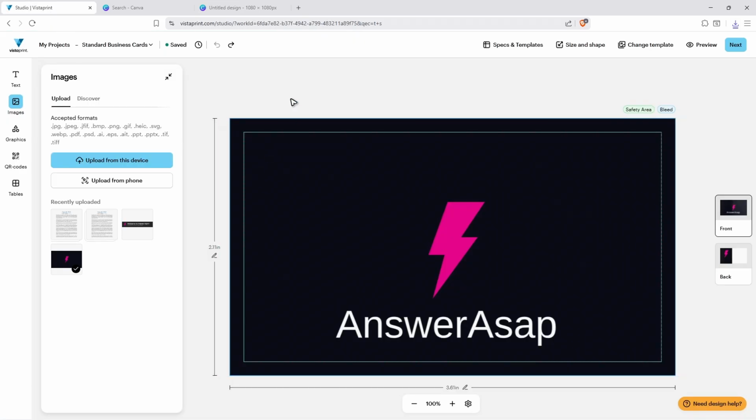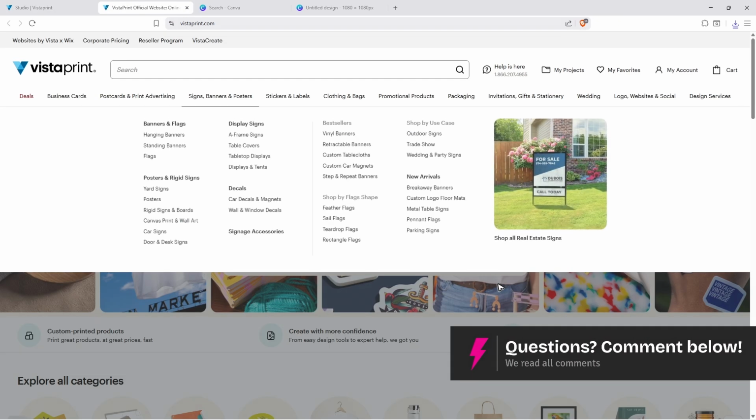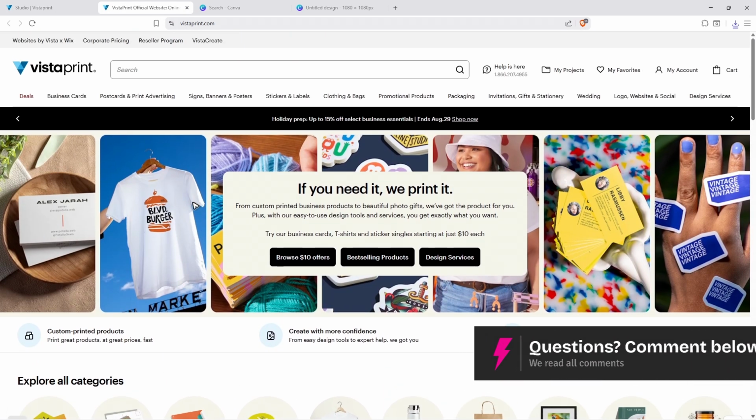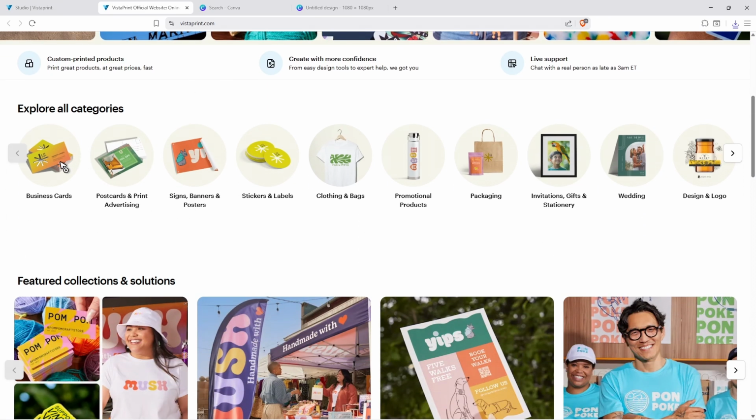Okay, in here, just click on upload from device. Now, if you don't know how I get here, just go ahead over to your Vistaprint account or vistaprint.com. Now select from any of these products, for example, a business card.